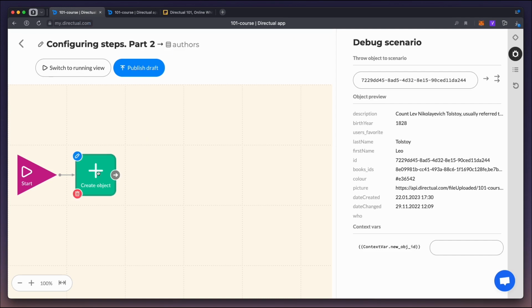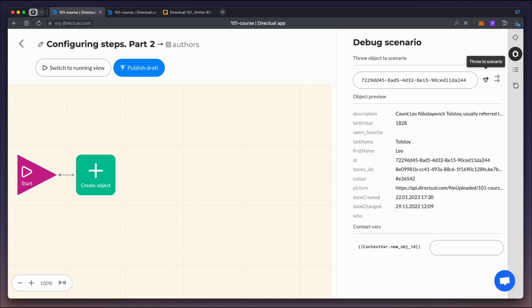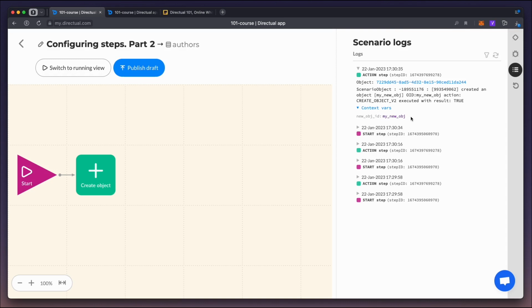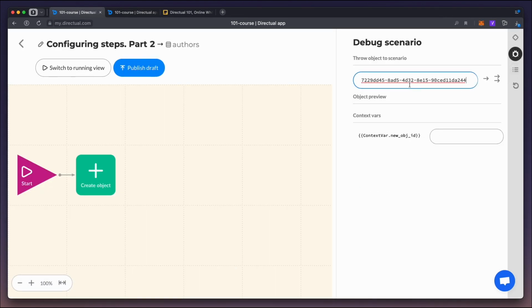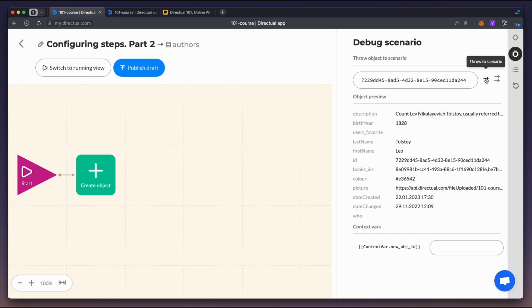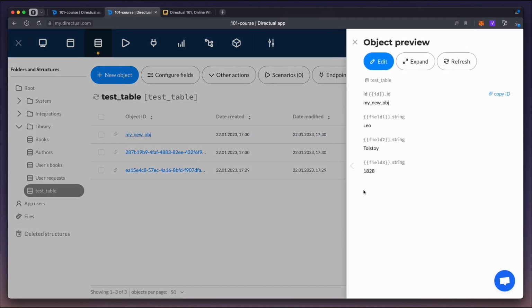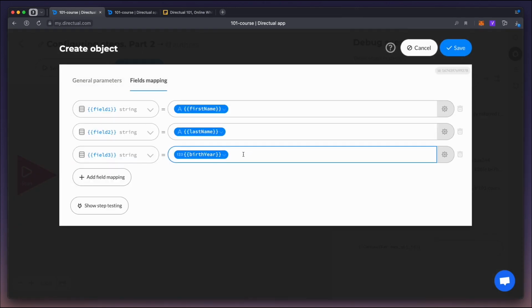In the step settings, if we choose the option to create an object with a manually set ID, for example, let's use my_new obj, and run the object again, we'll see that everything worked. The context variable now has the value my_new_obj, and an object has been created with that ID. If we run the object through the scenario again, no new object is created because an object with that ID already exists.